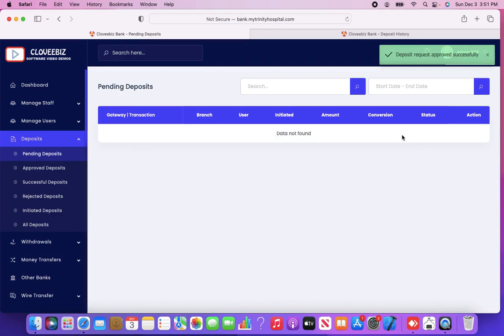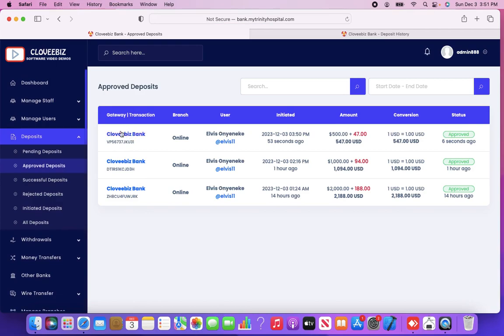So you see, it has not gone here under approved deposit. You will now see it under approved deposit. So now this is the name of the bank. This is the name of the user with the username, the time it was initiated, amount it was paid, conversion, and all that. So you see, this is pretty much the way it works.